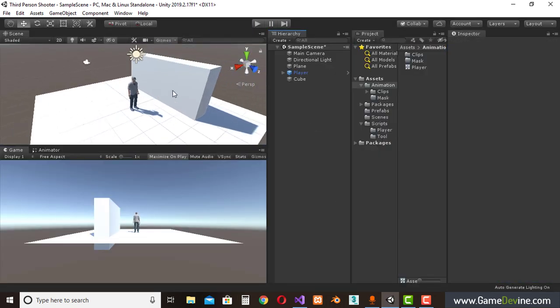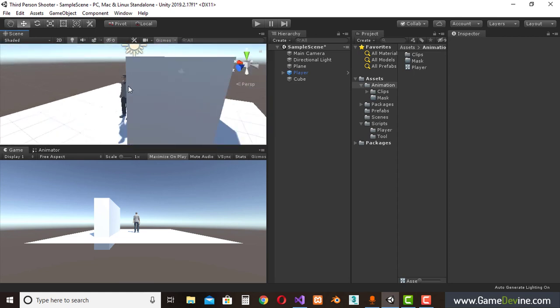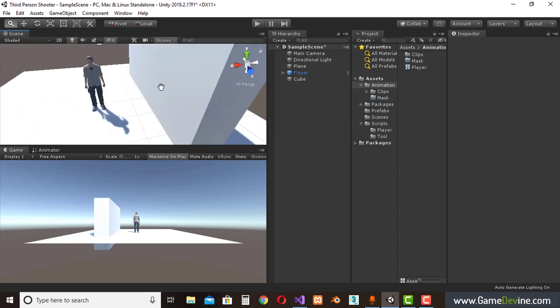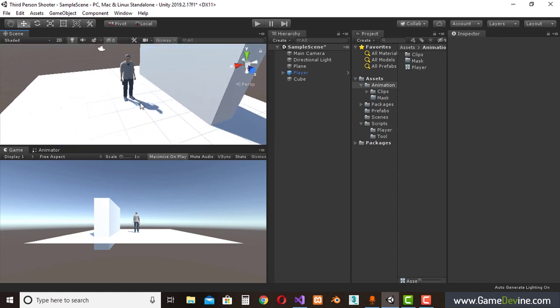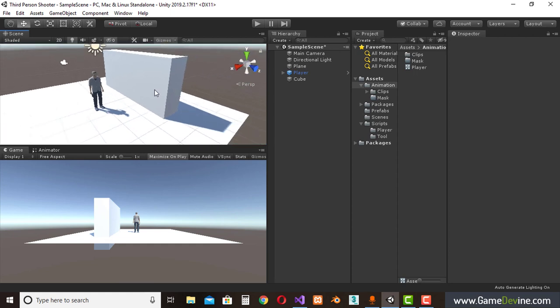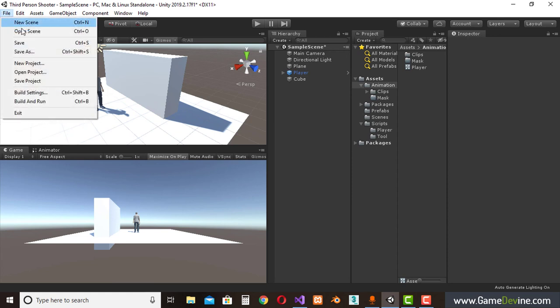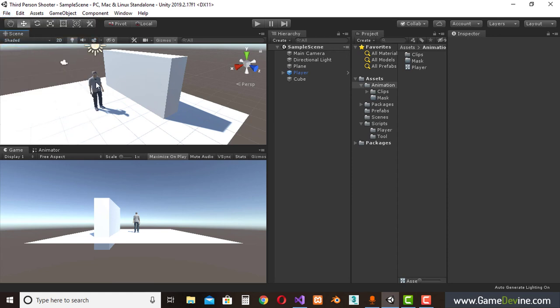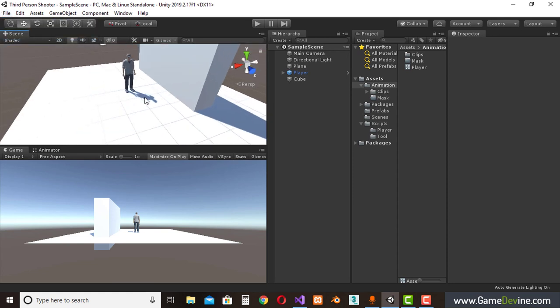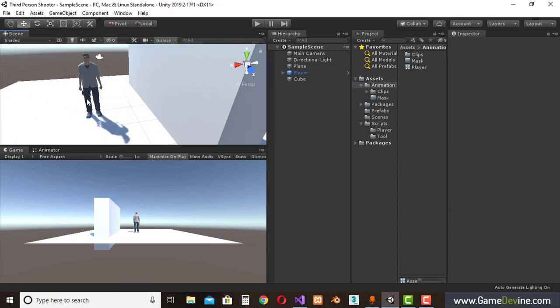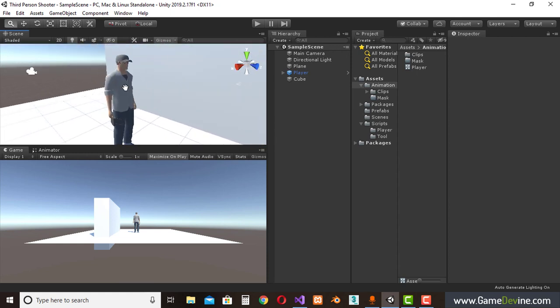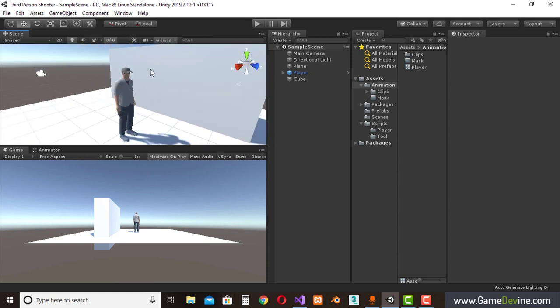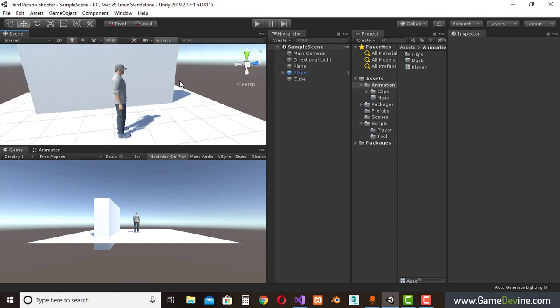So I think I'm done for today. In the next video, I'm probably going to do the weapon and start working on the IK system for the hands and chest and head and other stuff.